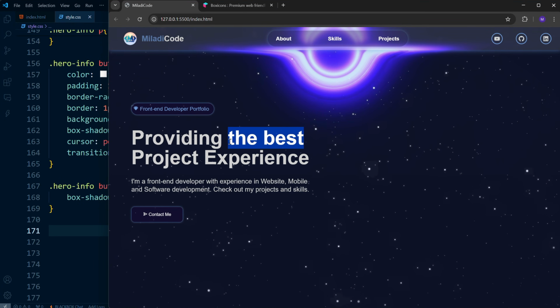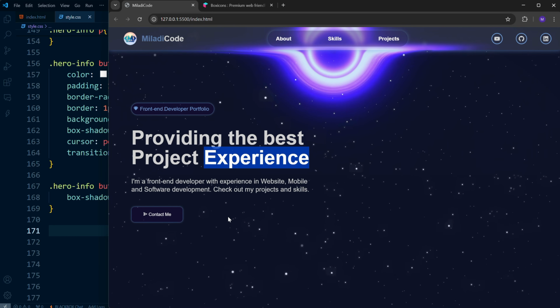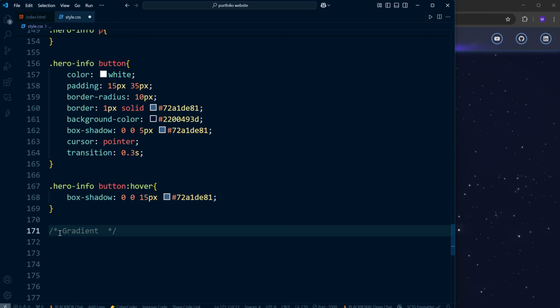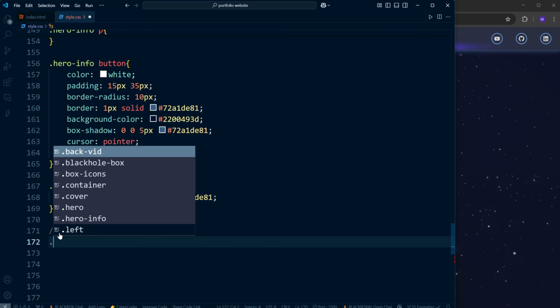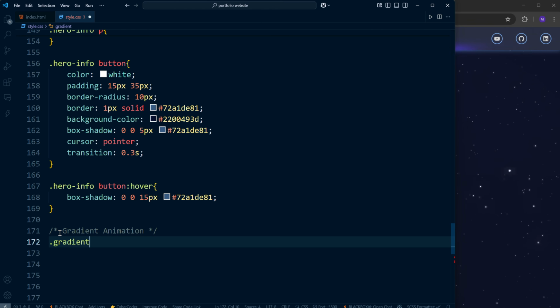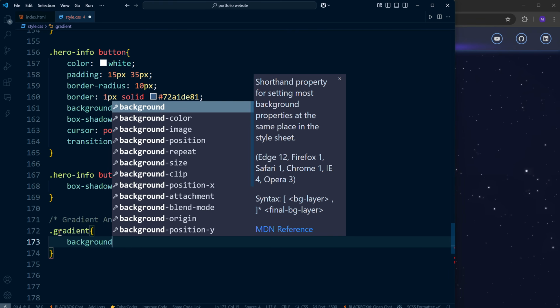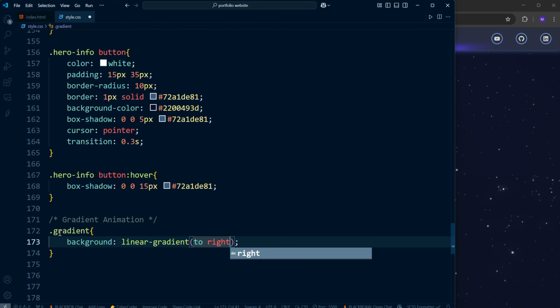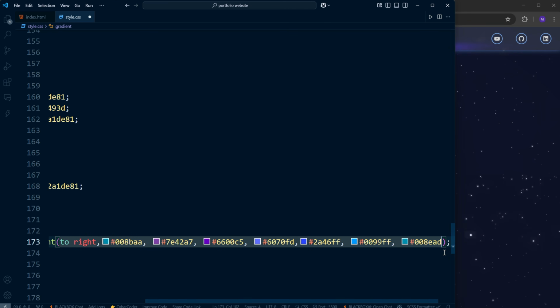Finally, let's add a gradient text effect to specific parts of the H1. Start by defining an animation within a class named Gradient. Set a linear gradient background that transitions from left to right using specific colors, ensuring the first and last colors are the same for a seamless loop.